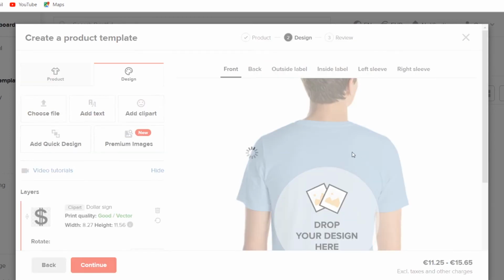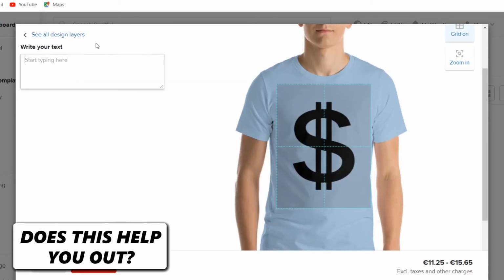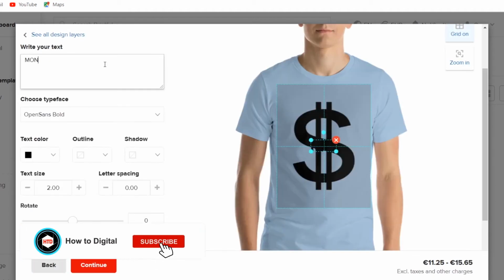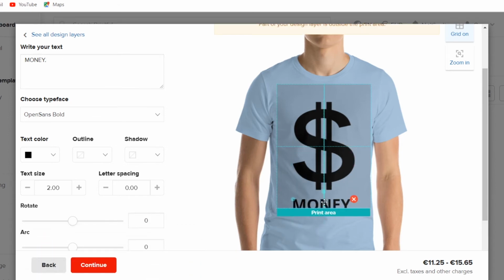Now you can not only add files, you can also add text. So if you click over here, add text, you can then type whatever you want to add. So for example, let's say I want to add money for whatever reason. This is just going to be a random design, guys. Don't pay too much attention to the actual design. I just want to show you how you can do it, right? So this is how you can add text.